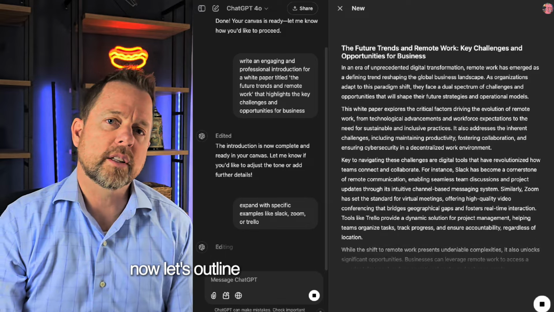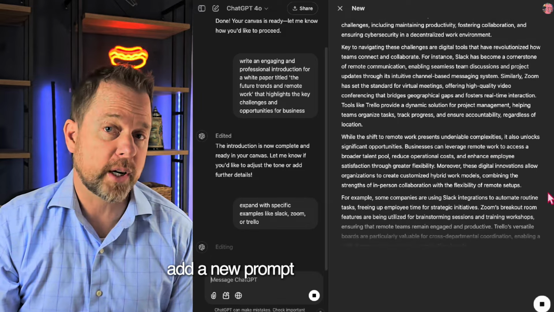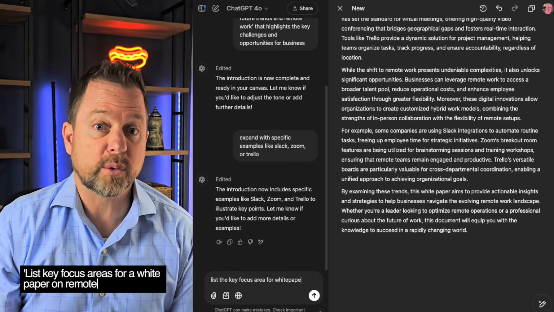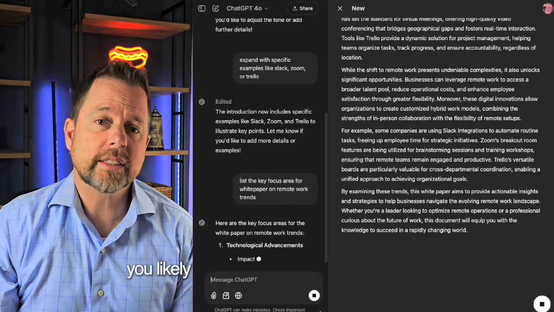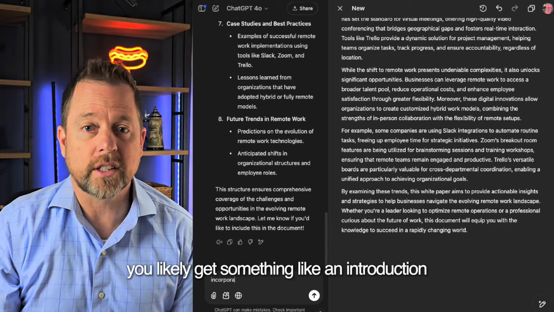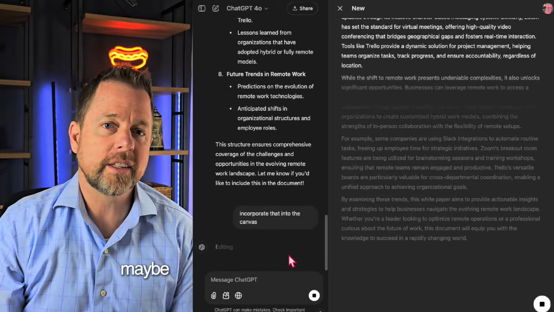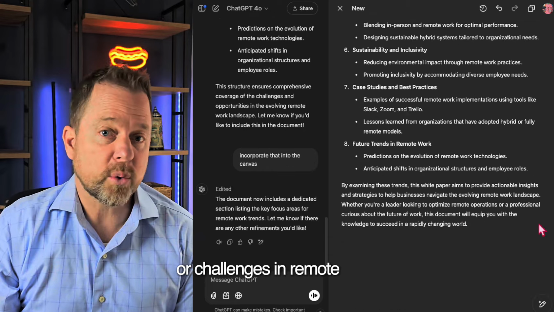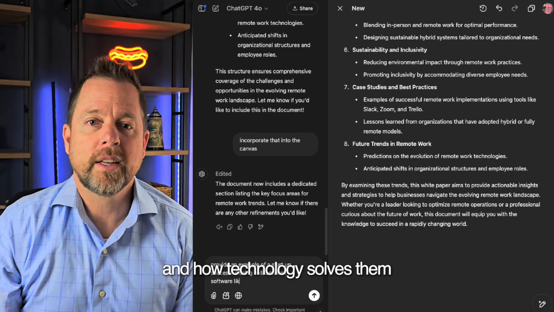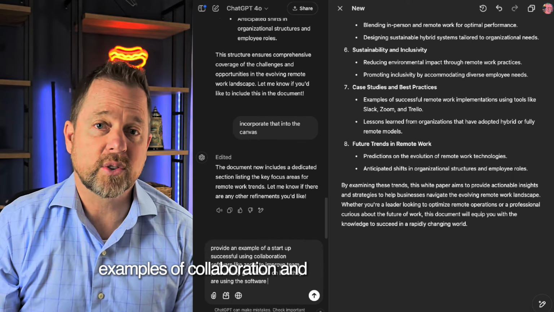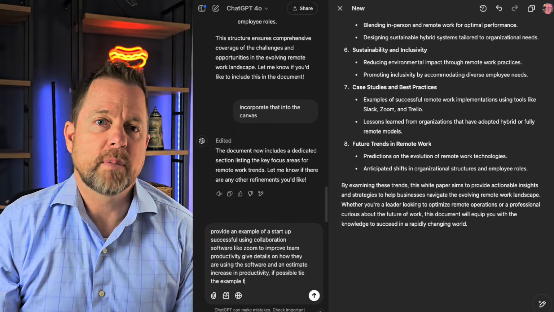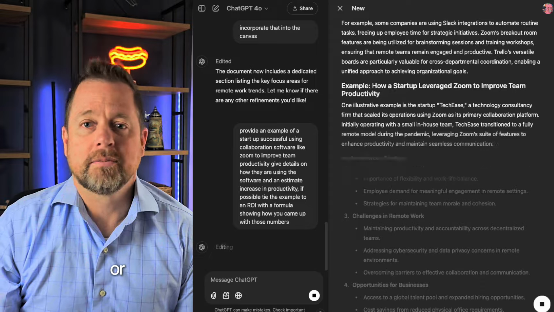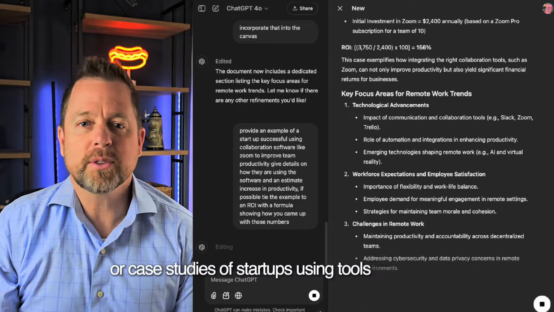Now let's outline the rest of the white paper. Add a new prompt for ChatGPT. List the key focus areas for a white paper on remote work trends. You'll likely get something like an introduction, the evolution of remote work, maybe the future trends shaping remote work, or challenges in remote work and how technology solves them. Examples of collaboration and tools driving success. Maybe how to choose the right tools for your businesses, or case studies of startups using tools effectively.